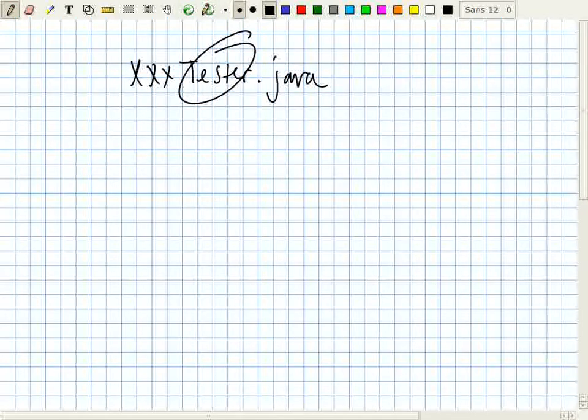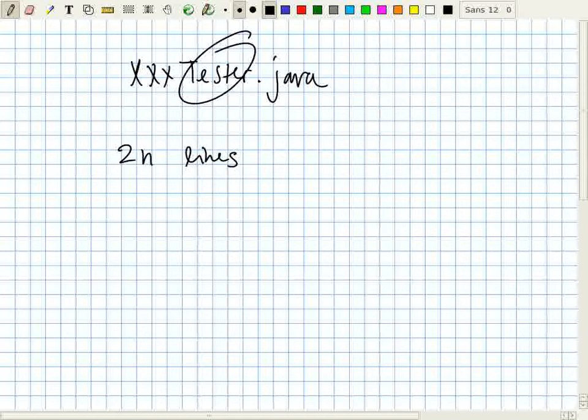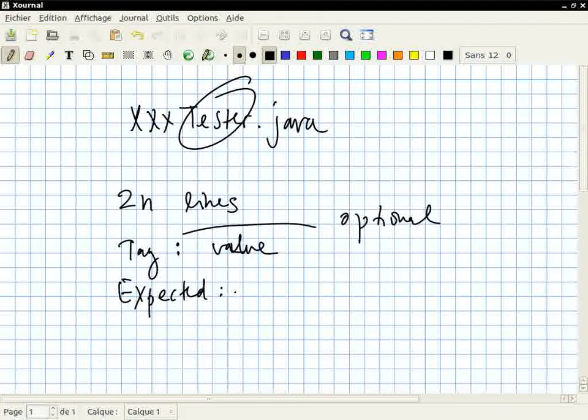So anytime that a Java file ends in tester, then we expect its output to have a very constrained form, where the output consists of 2n lines, so some even number of lines, and where the first line has the following form: maybe a tag, a colon, and this part is optional, and then some value, and then the word expected with an uppercase E, lowercase x, and so on, a colon, a space, and then also some other value.